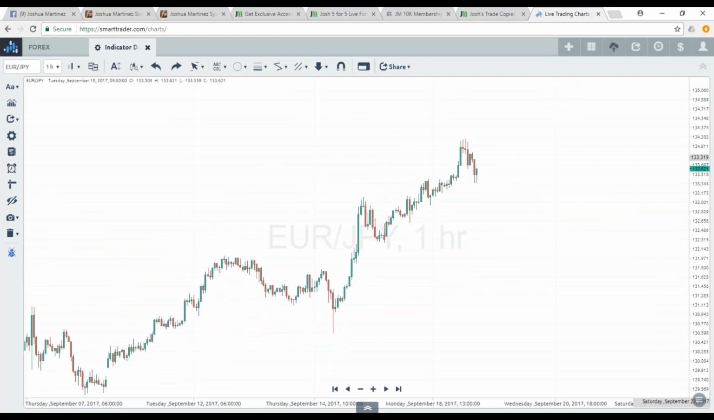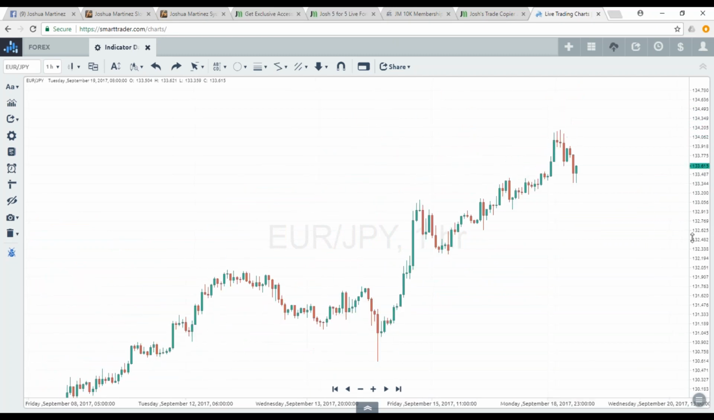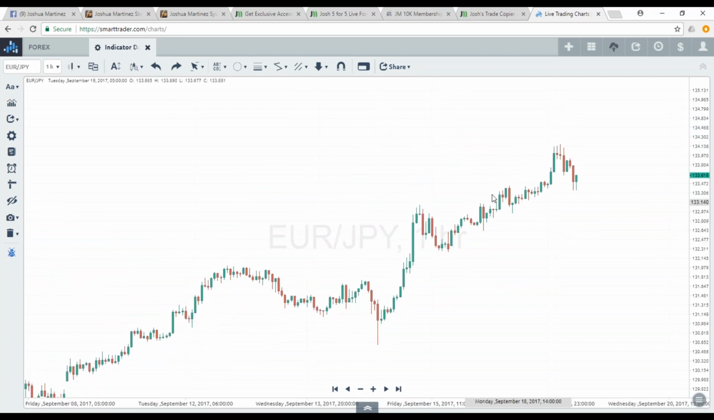On your left-hand side, I want you to bring your mouse to where you see the big capital A and the little a. Right underneath that button, you're going to see little bars that look like a little mountaintop. If you hover your mouse over there, it says Add Indicators.